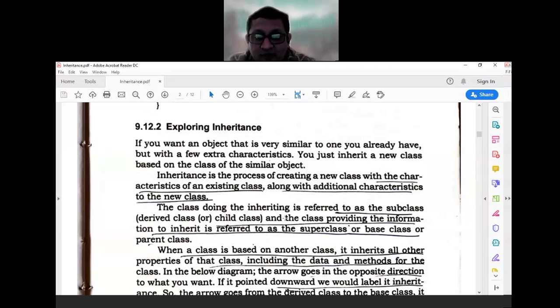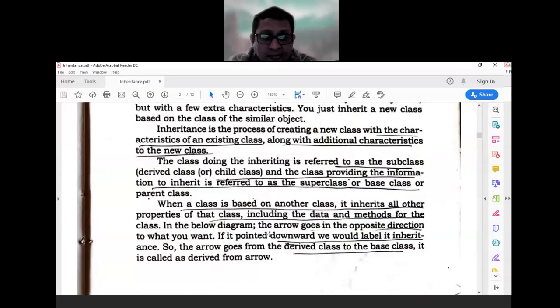The class doing the inheritance is referred to as the subclass or derived class or child class, and the class providing information to inherit is referred to as superclass or base class or parent. Okay. So when a class is based on another class, it inherits all the properties of that class, including the data and methods of the class.